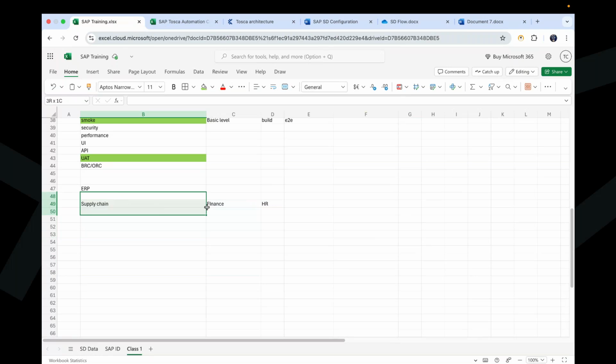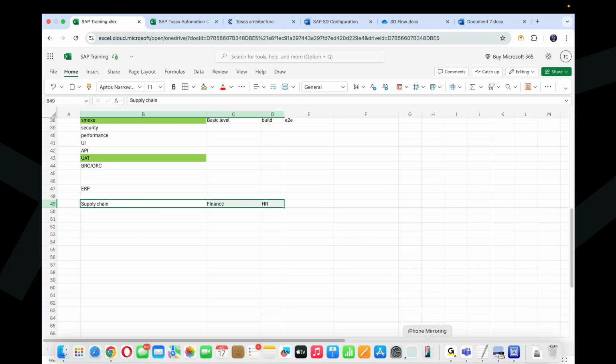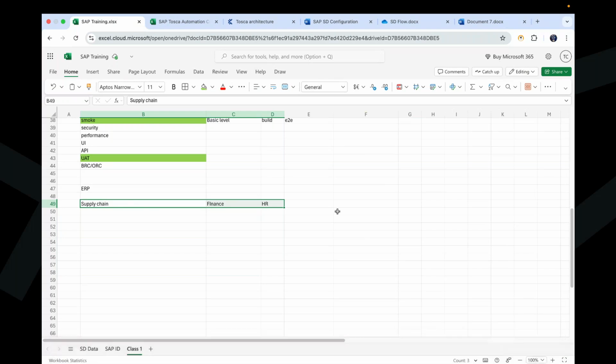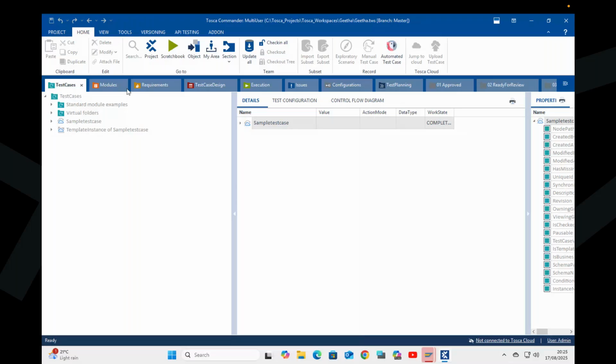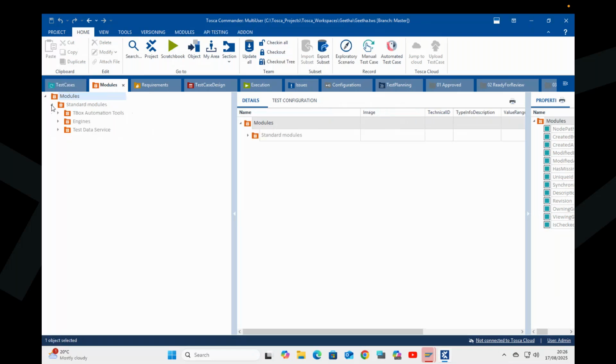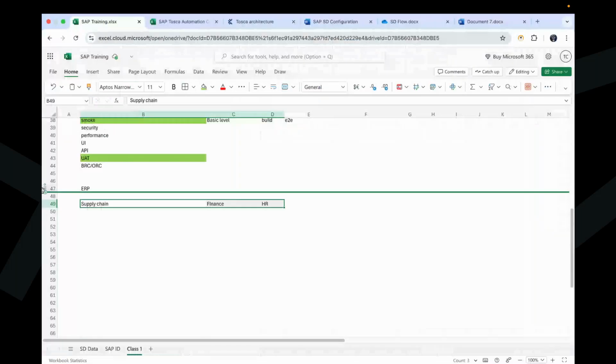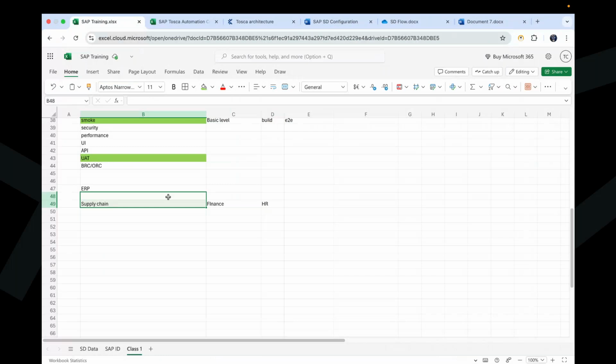Nowadays, none of the modules are independent. Everything has a dependency on each other. So this supply chain, finance, HR, we call modules. Tosca modules are different, so don't get confused with Tosca modules. Tosca modules are what you see here, where you identify the elements. That is something different. But here in SAP, a module means one business area.